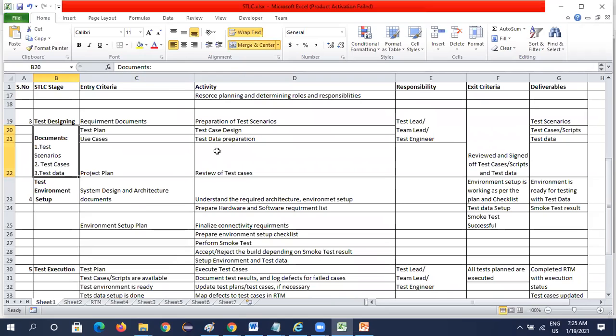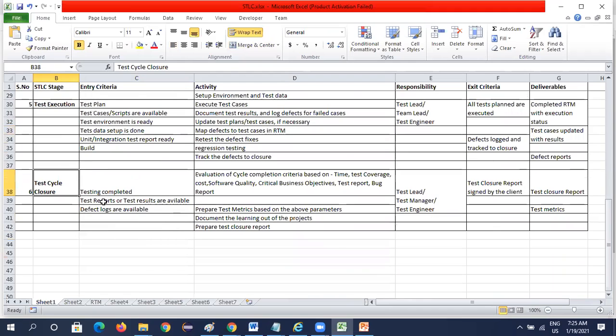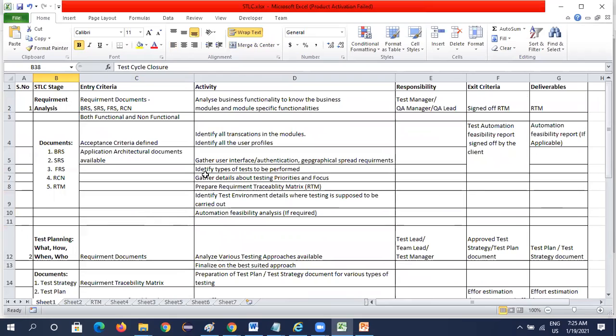Designing. What we do: prepare test cases, test scenarios. Environment setup. We do the hardware and software setup for testing. Execution. We execute the tests. Closure. We prepare the closure report. It's very simple. Okay, just practice it.